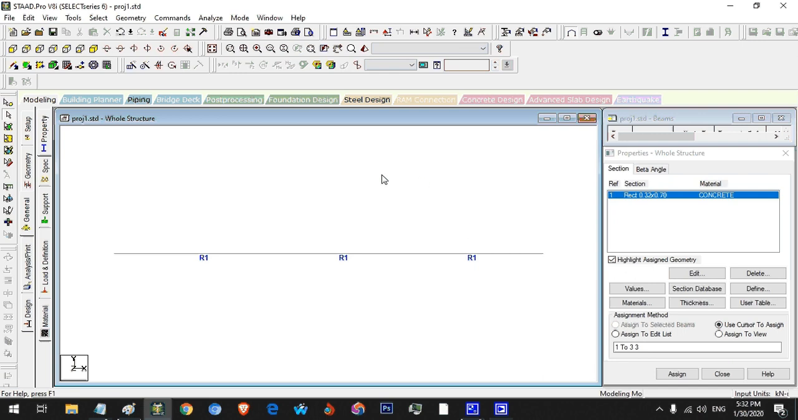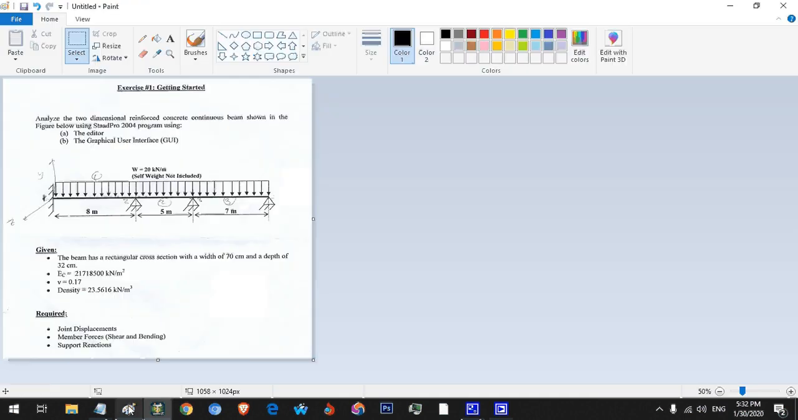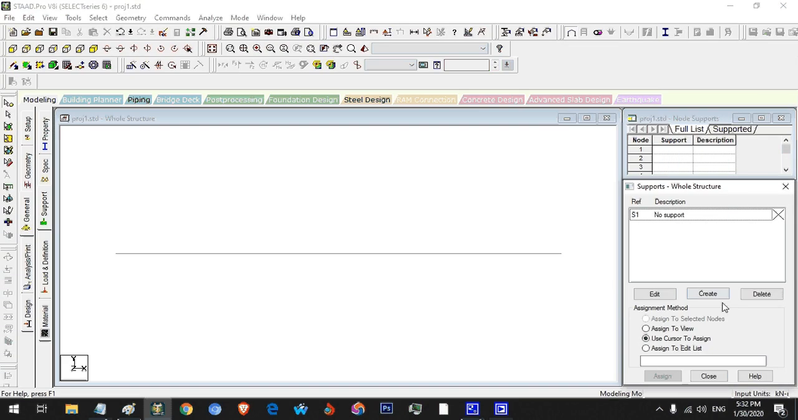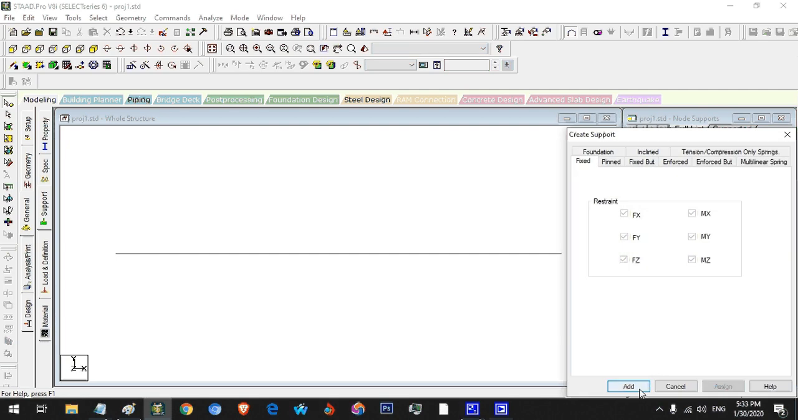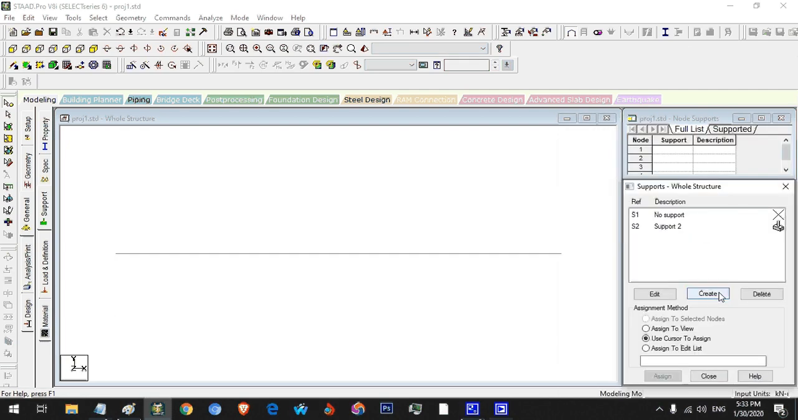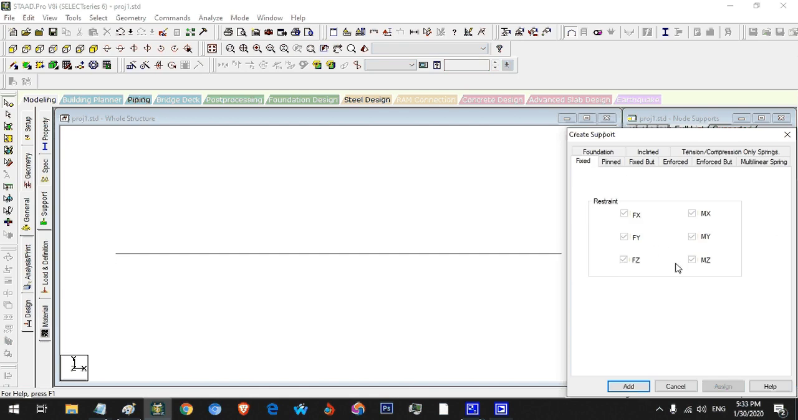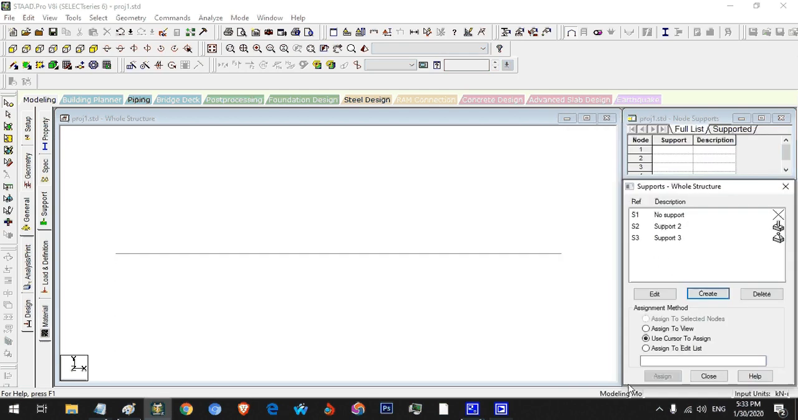The next step we need to do is to make supports. As you can see here, we have 3 pinned supports and a fixed one. So we go to the general support and we hit create. We have the fixed one, we add one. No problems. Create another one. Pinned, add, and here we go. So this is the fixed one.